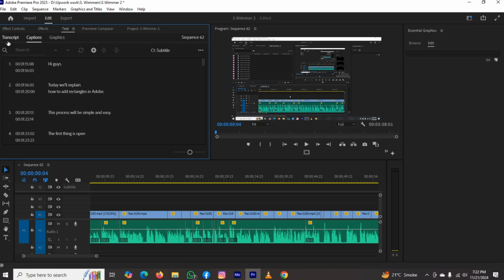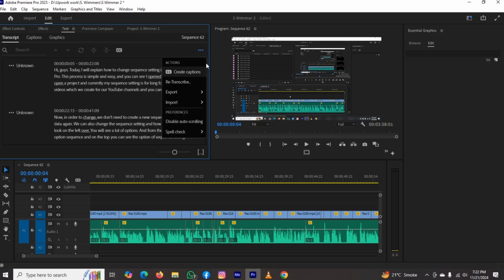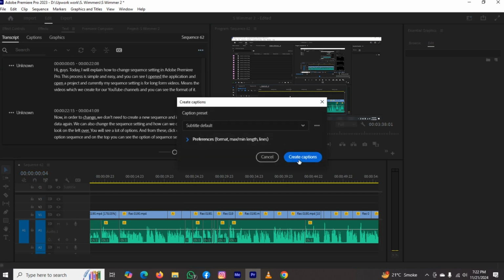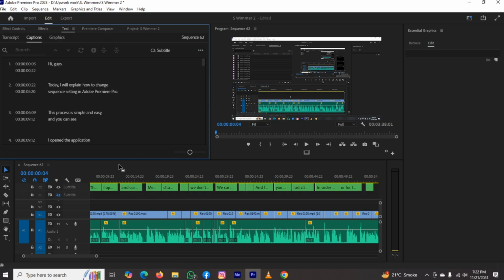So for creating a new caption, I need to tap on the option Transcript and tap on these dots. And there you can see the option of create captions. Just click on it and click on the option to create captions. You can see the new caption has been created and the label's color has been changed. Using this method, you can change label's color in Premiere Pro.